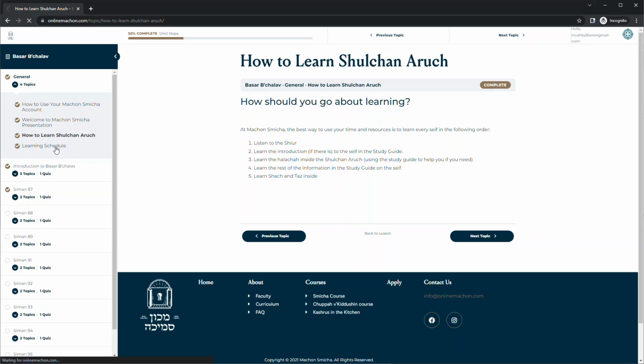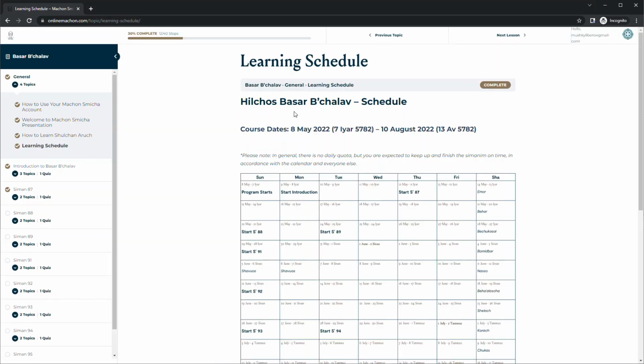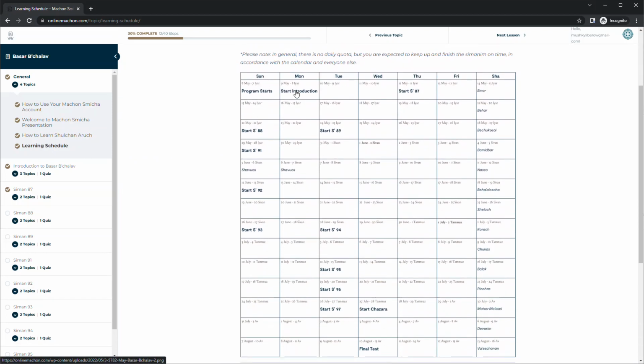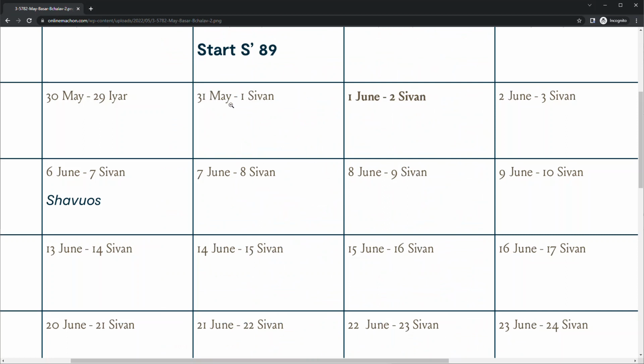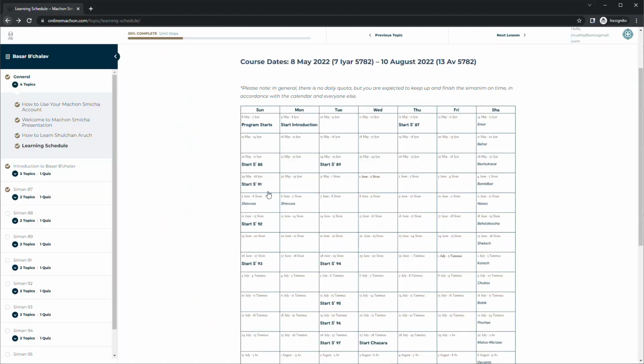And the fourth thing is the learning schedule. So you can see it says Hilchas Basar B'Chalav schedule. It'll tell you the course dates, and it tells you exactly, here's a calendar, exactly when we're learning what, when we're starting, etc. And if it's too small and you feel like you can't read it properly, you can just click on it and zoom in, and then you can see it clearly.